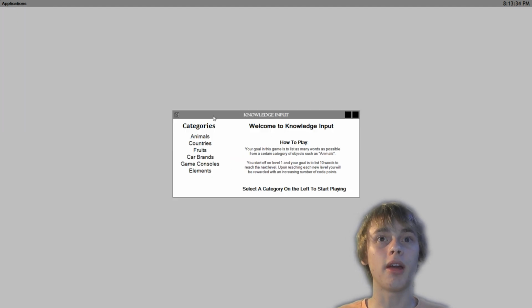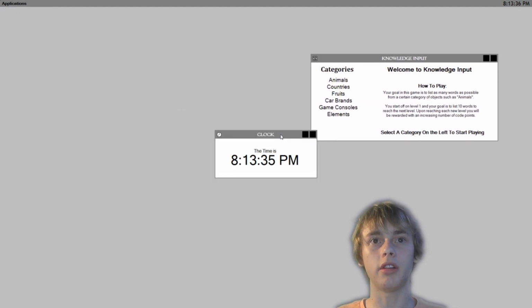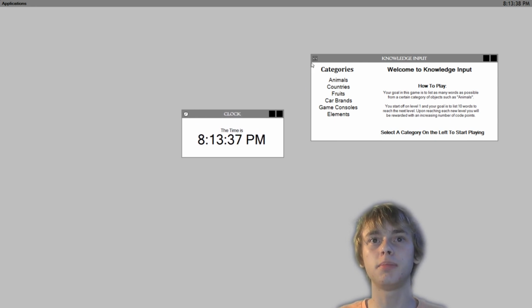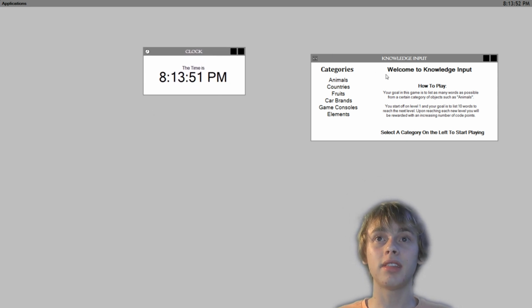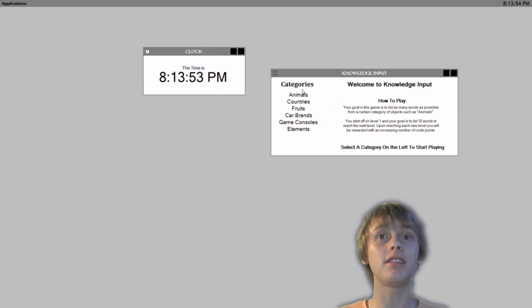If I open a few programs here, you can see here's the icons. You've got the clock icon, you've got the knowledge input icon. The title text is in the middle of the title bars, but you can put it wherever you want. I just had it in the middle. It can be on the side right next to the icon if you want. It can be overlapping the icon if you want. It's all your choice.